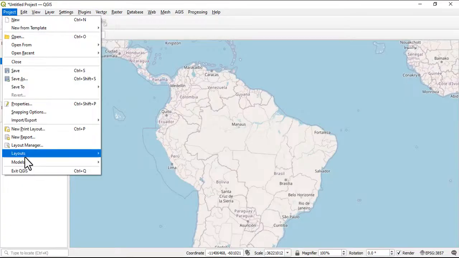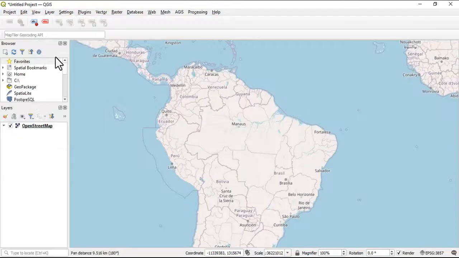Even the models you can do it. The layout, you want to create a layout for whatever you want to do, you can do that from the project.